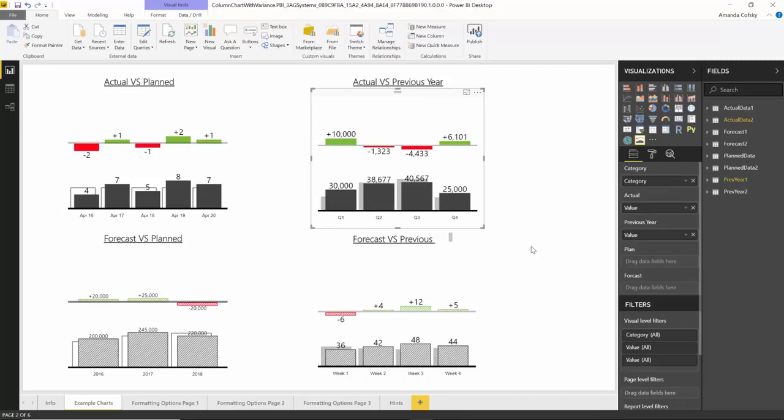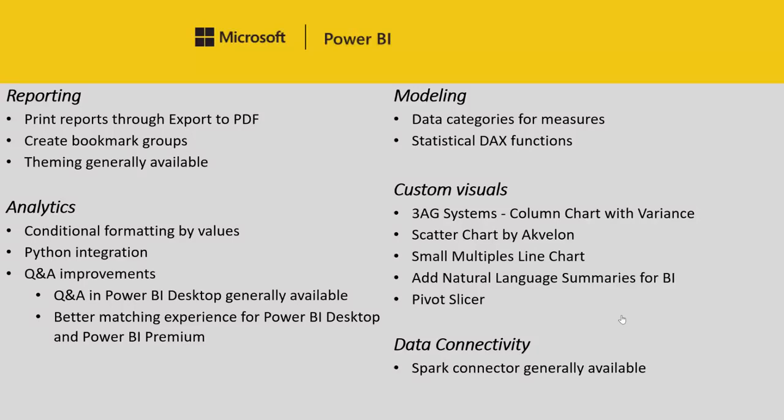So if this is the type of data that you're trying to visualize, this might be a good visual option for you. The second custom visual this month is a scatter chart by Akvelon. This custom visual is very similar to the scatter chart that you know and love in Power BI, but has some advanced capabilities like more formatting control, and also the ability to drag inside the scatter chart to select multiple points to cross-highlight by.